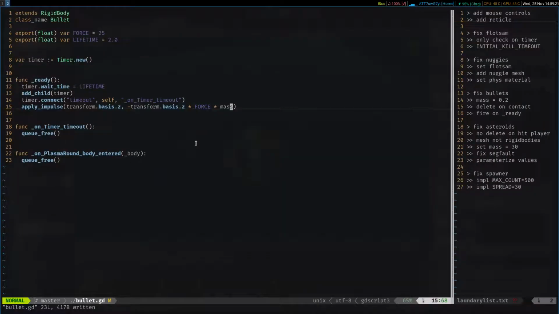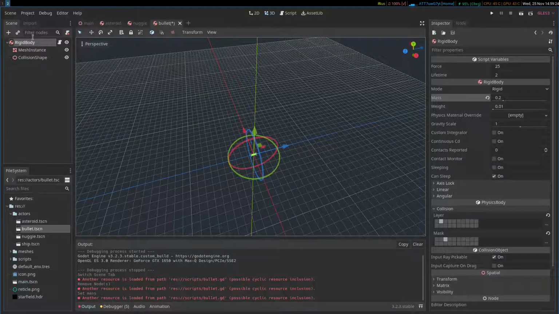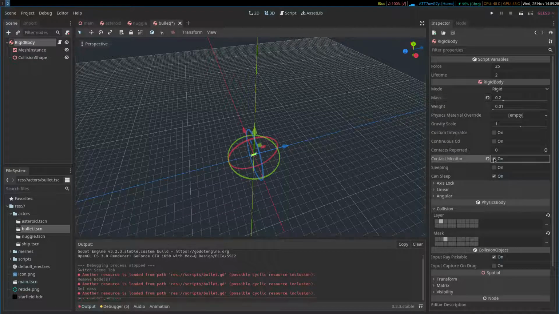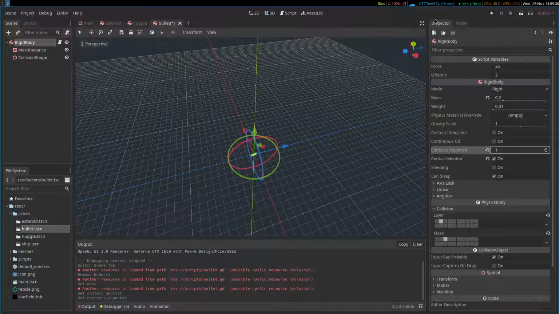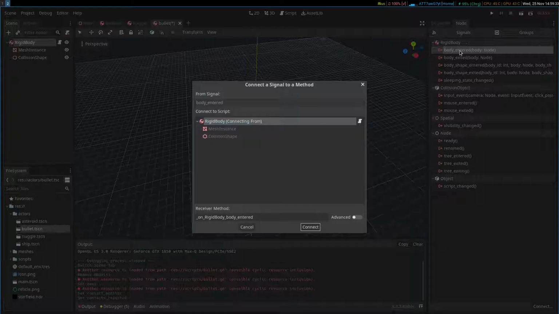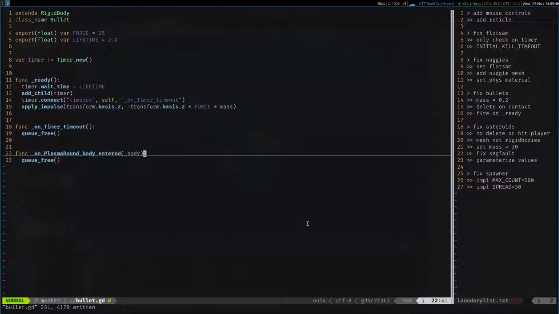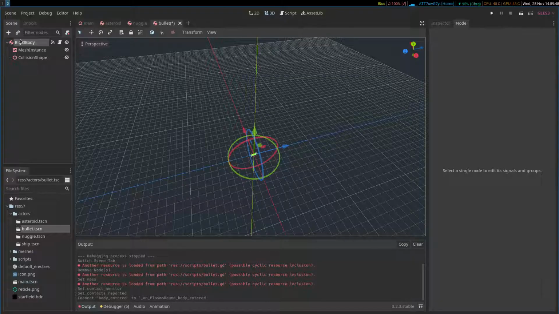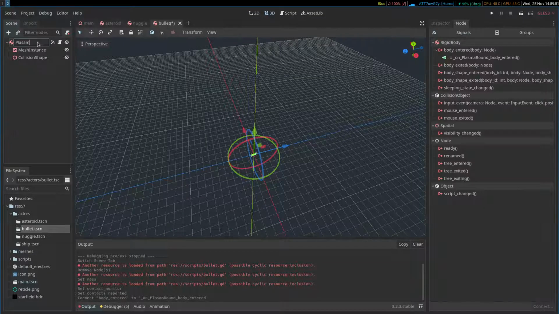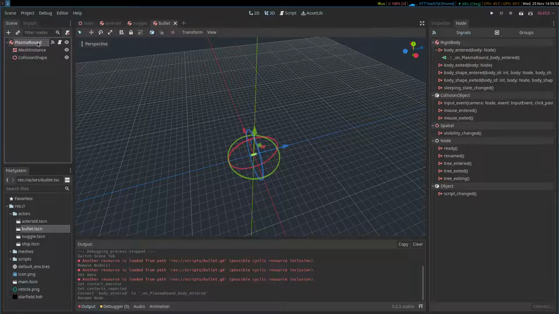Oh, no, I need to connect the signal. So let me enable contact monitoring. I probably only need one. And then go into the node on body entered, and then set that to on plasma round. This is the one that I already defined. And that's this here. And why didn't you rename yourself? There we go.